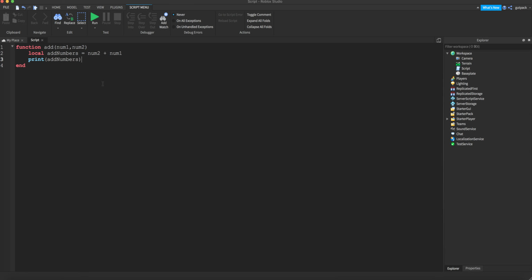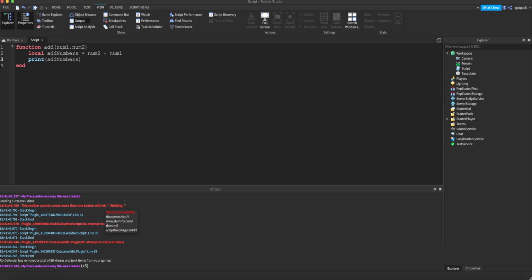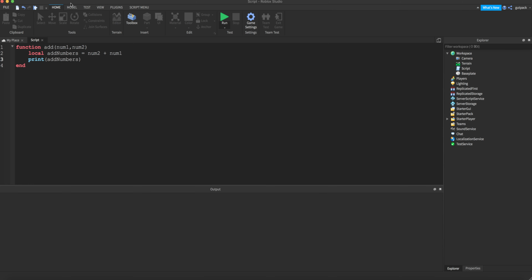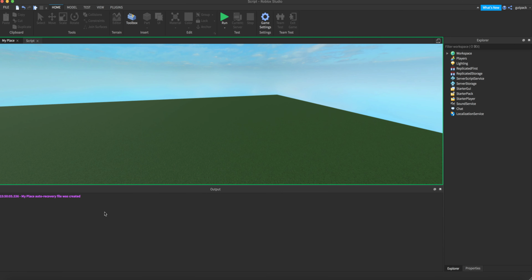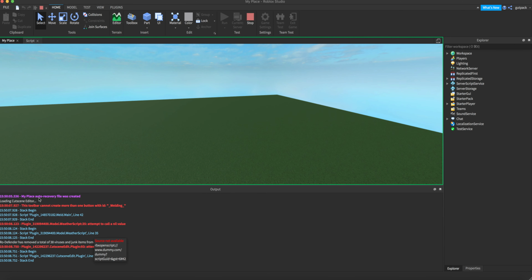But it's not gonna work for a couple reasons. Number one is that I did not call it. Let me show you. I'm gonna go to the output, where this will show you everything that's going on in your game. This is supposed to output addNumbers, which is this variable that holds num2 and num1, and it's gonna add those. But we'll see if it works. I'm gonna click run. And see, it didn't print out.